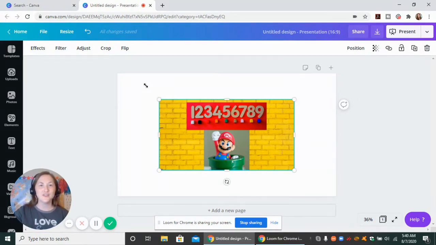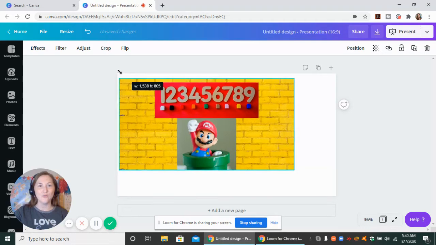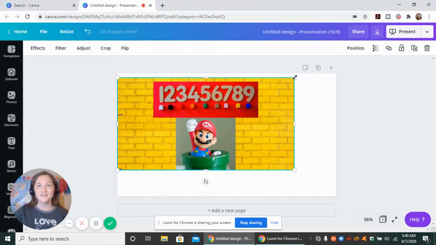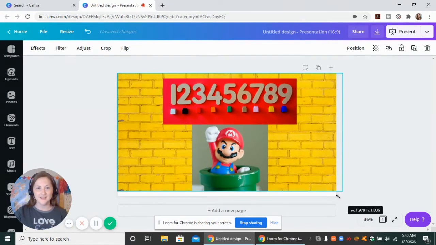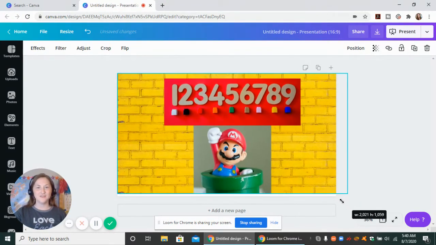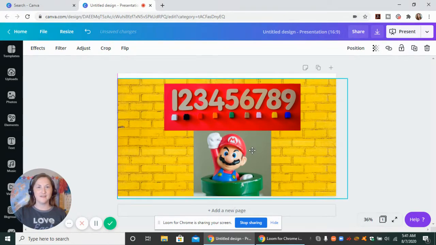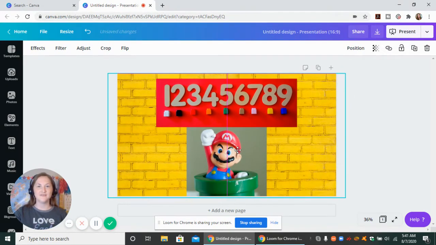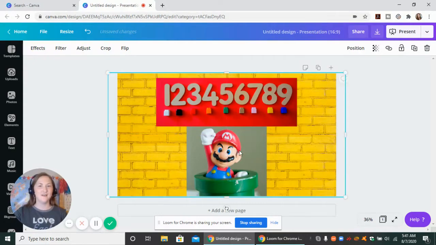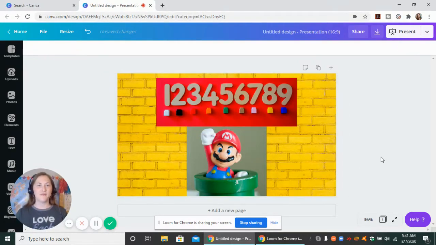So all I'm going to do is stretch this out to fill the slide. I want this to be a big part of my first slide. All right, so I'm just going to stretch him out to fill the whole thing. Oh, we're almost there. Come back up a little bit more, Mario. Boom, and then you can kind of move it around. You see it'll give you the guidelines for when he's centered. Boom. I just made my first slide.